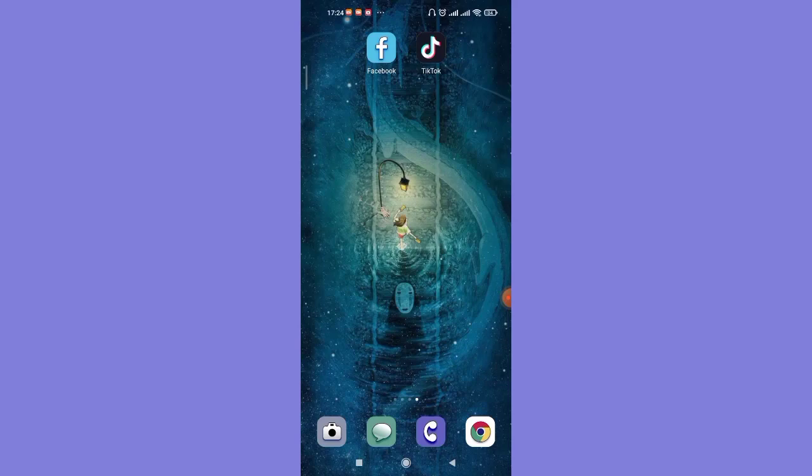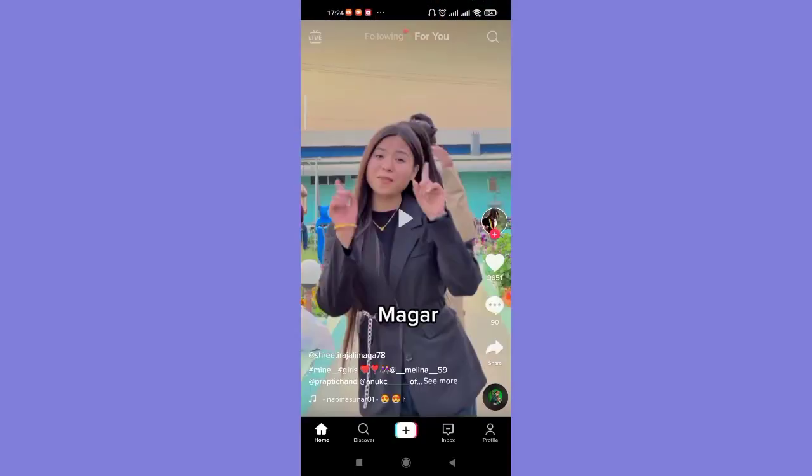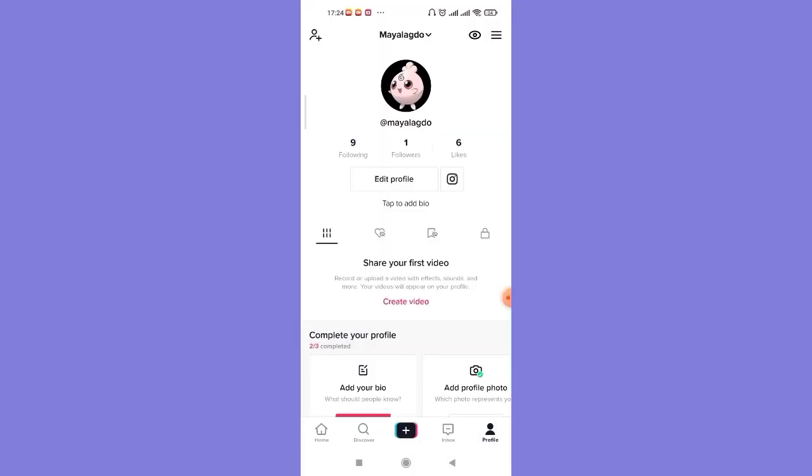First of all, make sure that you're connected to the internet and then open up the TikTok app on your device. After you're on the home page of the TikTok app, make sure that you're logged in and then click on the profile option on the bottom right corner of your screen. Once you click on the profile option, you'll be guided to your profile.